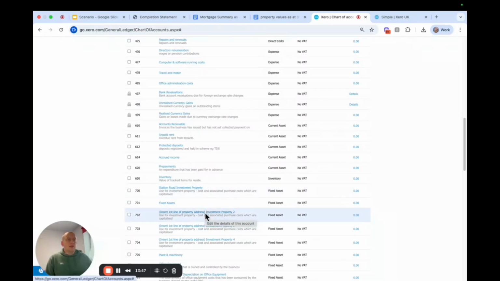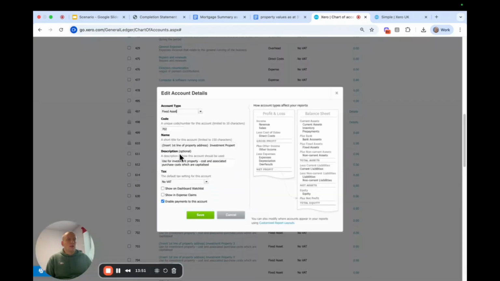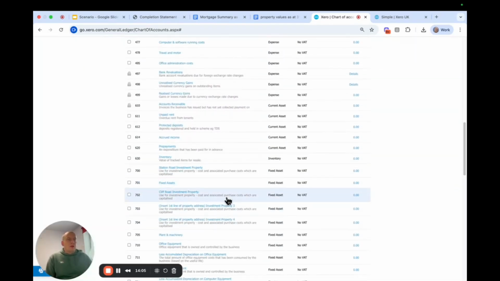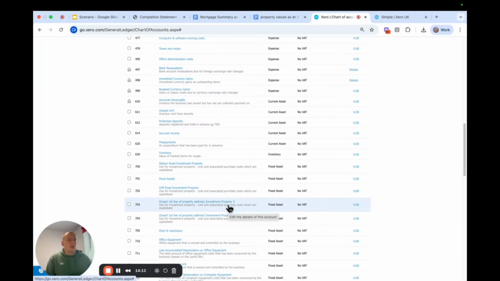Got the same for the second property. So this is another asset accounting code. So we can change that to the second address, which is Cliff Road Investment Property. We'll get rid of the 2, and a second space there. Click save. We're going to leave the rest of the investment properties blank for now, but they're kind of placeholders that when we go to buy new properties, we can add details in there.